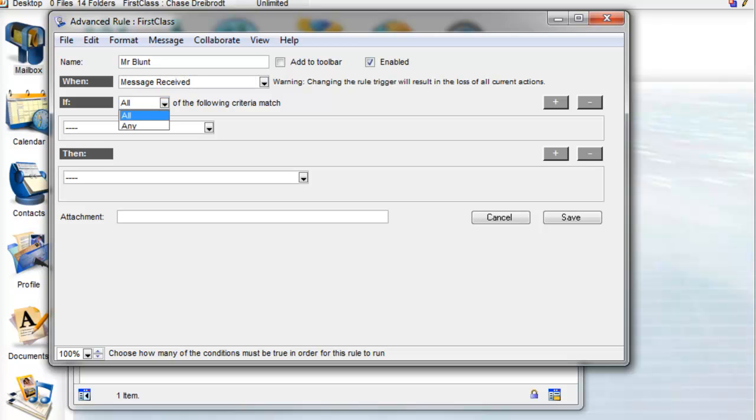If there are two options here, any and all. Any will trigger the rule when any of the conditions are met. All will trigger the rule when all conditions are met. Since we need something very specific, we're going to use all.